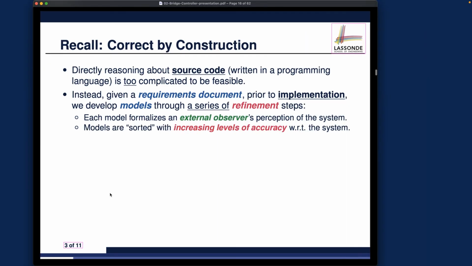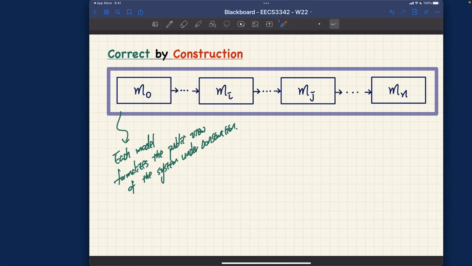And then, models are sorted with increasing levels of accuracy with respect to the system, meaning that we start with one that may not be exactly accurate, but it does contain some useful information that's part of the truth. It's part of the complete details, but you don't give all the details in a single model, right? So it will become more and more accurate. The final one hopefully will be accurate enough so that you can directly write some code based on the final model, right? That's something we said before in the introductory lecture.